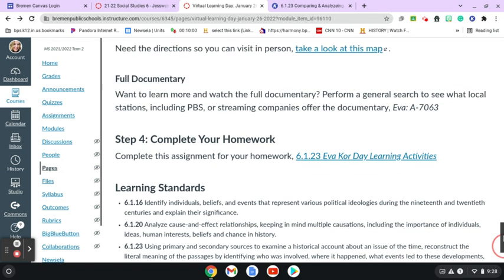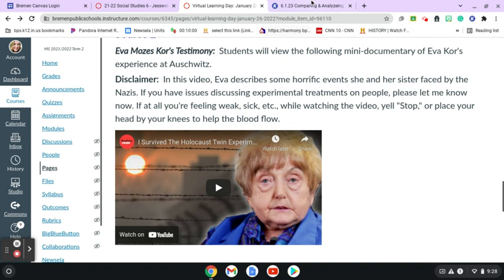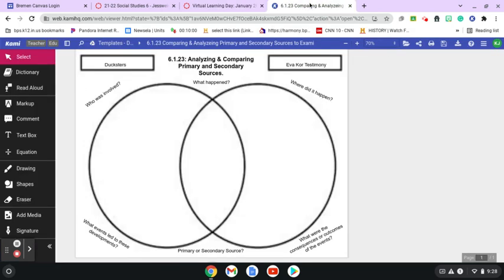So again, read the first source, watch the second source, fill out your Venn diagram, submit that when you're done. And then we're going to talk about BizTown on Thursday.